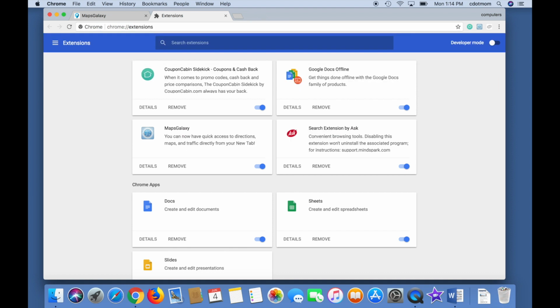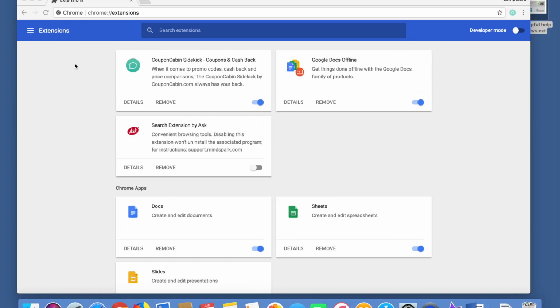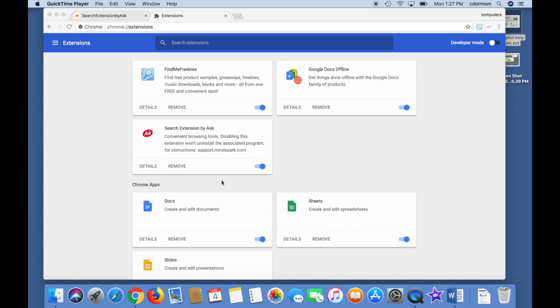Either way you get there, that will bring you to a page like this, where you can see all the extensions that have been installed already. There are a bunch of extensions installed here, but only some of them are active. Those are the ones that have the toggle switched on. Now I can decide for each extension whether to turn it off if it's something I might want to use later, or remove it completely. I'm going to remove this one, which looks suspicious to me.